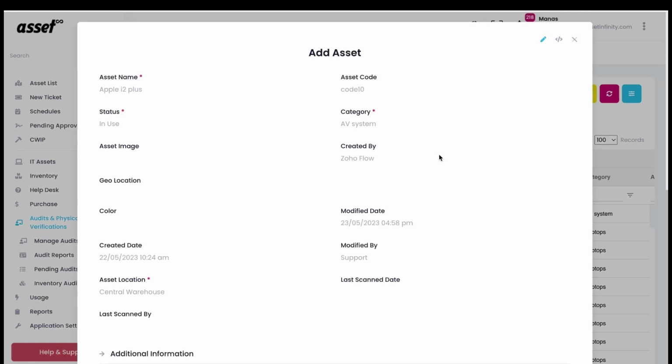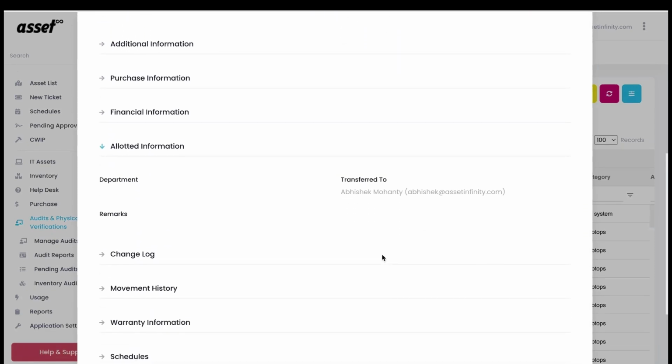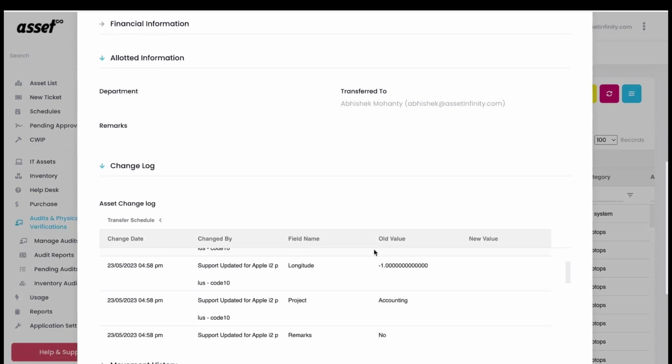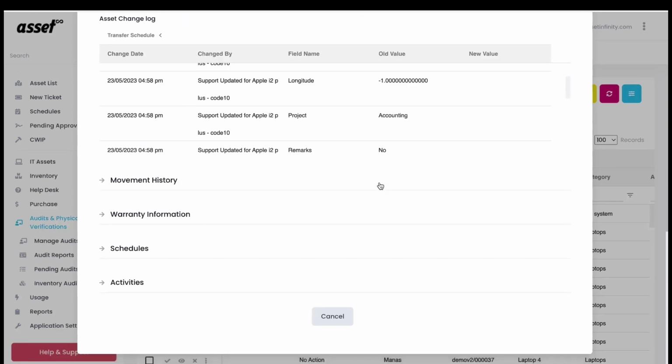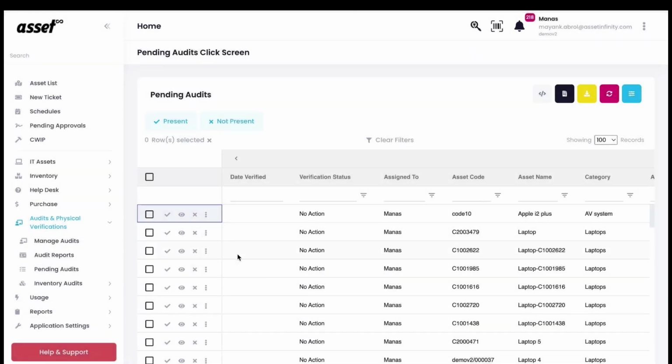Here we see all the information related to the asset, including the person to whom it has been allotted, the change log to display any changes made to the asset, the movement history of the asset, amongst other details. We can also mark multiple assets as present by selecting the checkboxes for the relevant records and clicking on the Present option shown in the blue button above.